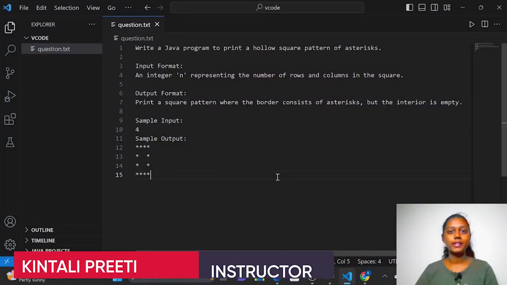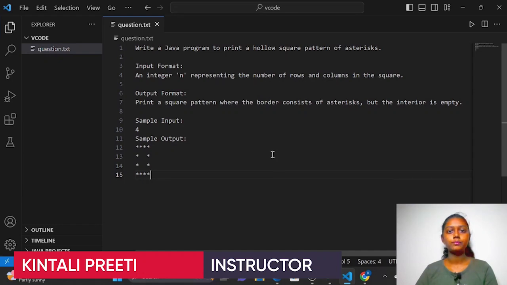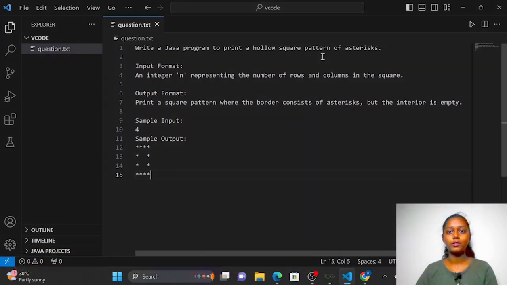Today is day 17 and let's see question number 2. The question is, write a Java program to print a hollow square pattern of asterisk. So this is a hollow square pattern using the asterisk symbol, which is present along with 8 on the keyboard. So it is number 8.